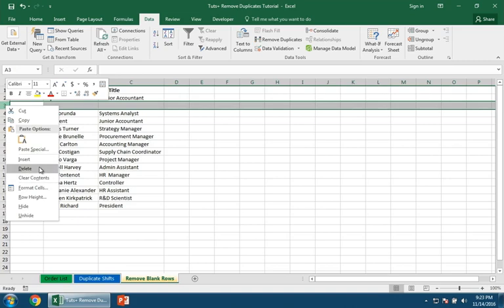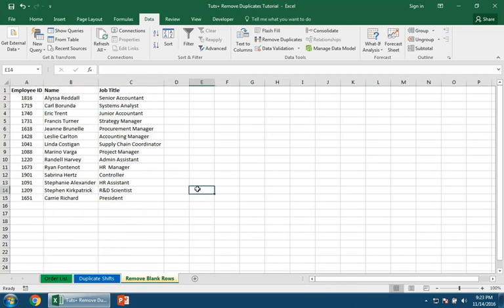Remove Duplicates in Excel is a great tool for cleaning up a spreadsheet. Try to walk through the same examples in the workbook to practice your skills.